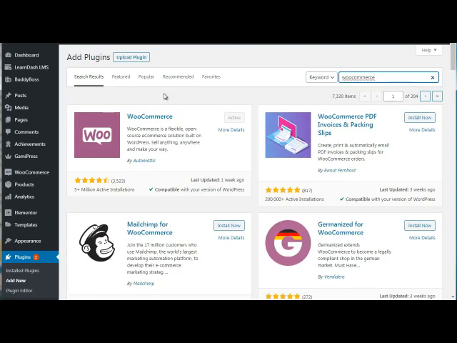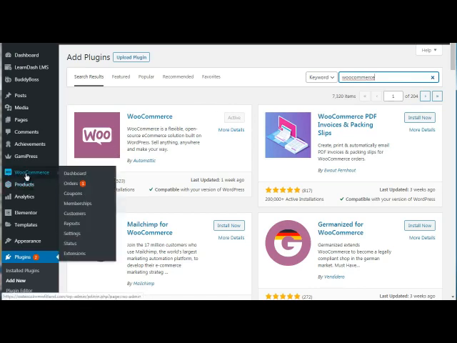So we already have that installed, but if you're starting from scratch, you're simply going to click the Install Now button, kind of like this one over here. And then, of course, after it installs it, you'll have to activate it. So there will be a blue button that says Activate, and you can simply click that. Now, once you're done, you are going to see the WooCommerce over here.